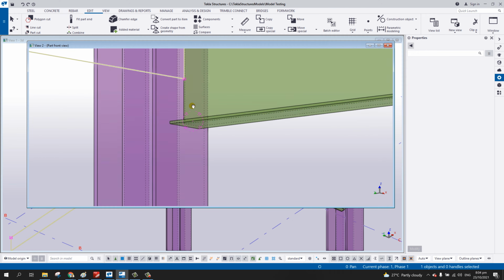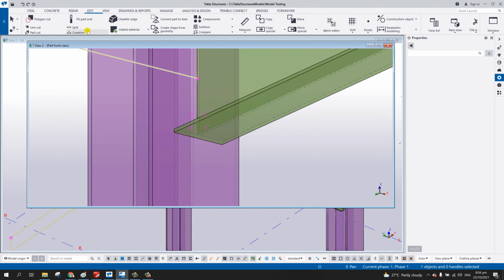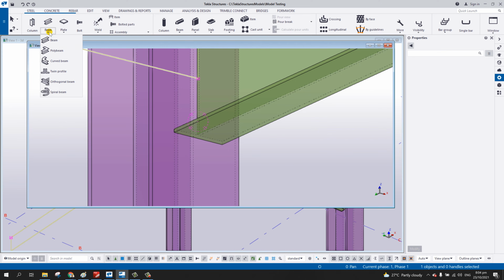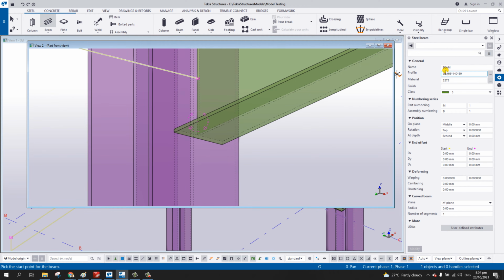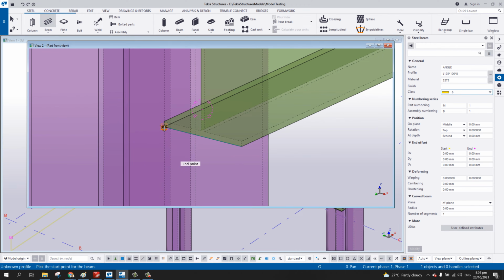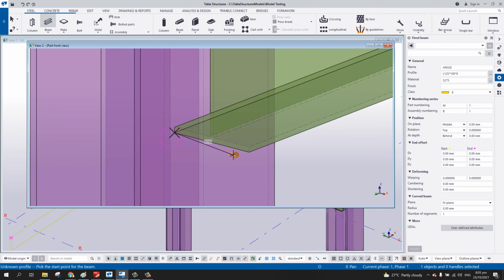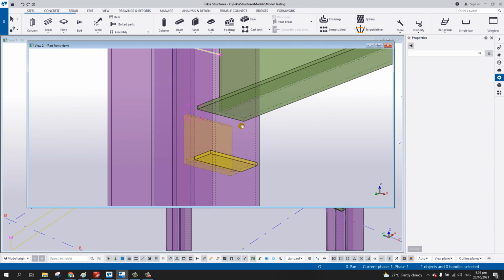All right, and then below I'm going to add an angle. I'll type here angle, and let's say I'll use the angle 125 by 100 by 8. Let's use a color yellow here, and then let's use the default position, and then we'll just modify it later. Pick this point and this point, and there you go.